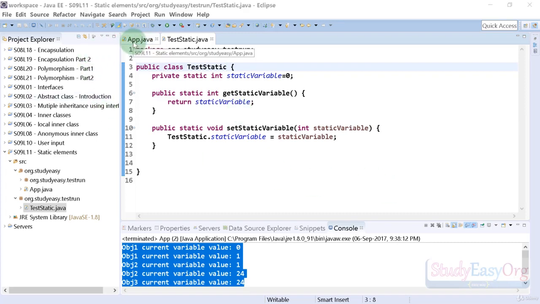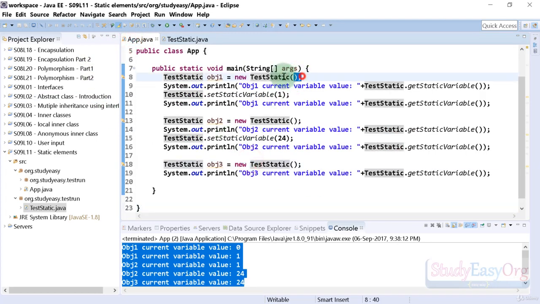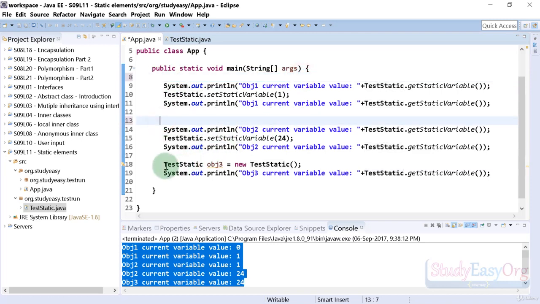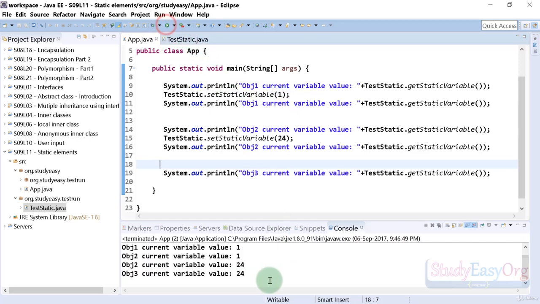Alright, so now let's navigate to the app.java file, and in here we don't require any of these objects. So let us get rid of these, and we are dealing with a static method and a static variable, so we don't need an object though. Alright, so now let us execute our program, and here is the output.